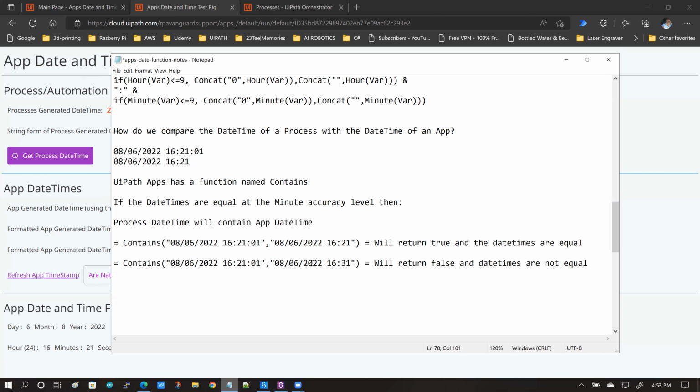So here you can see that 8/6/2022/16/31 is not contained in 8/6/2022/16/21, right? In which case the date times are not equal. So you can use this logic to make a comparison of the date time that is received from a process with a DateTime value that is somehow generated on the app side, right? So let's go back to this demo now that we know the logic.